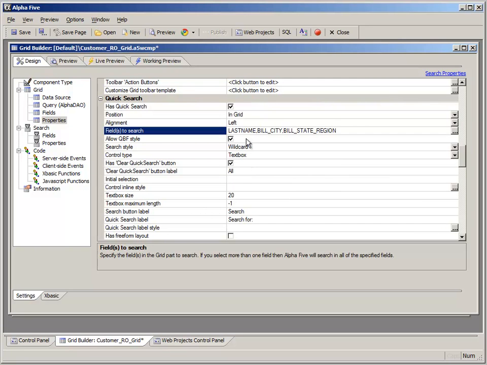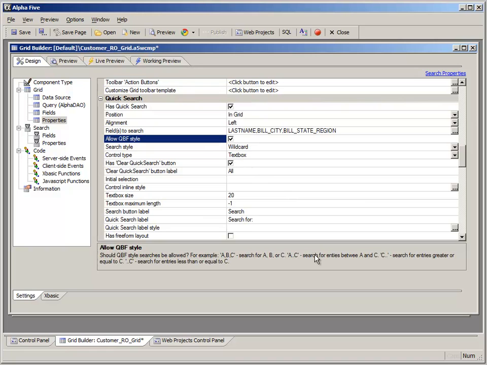You can allow a query by form style. Remember, I noted to you about the various context-sensitive help that comes up as you work through the various properties. You can see that if you want an explanation of what QBS style is, then there's an explanation of it down here.